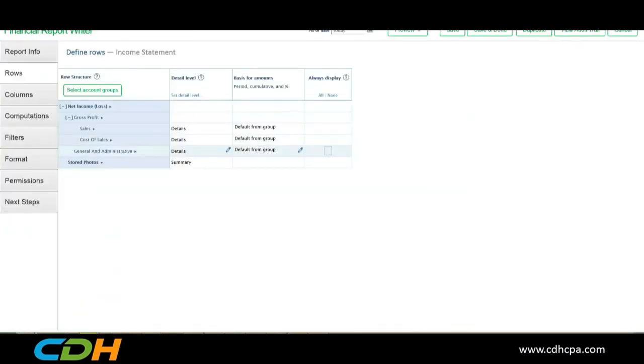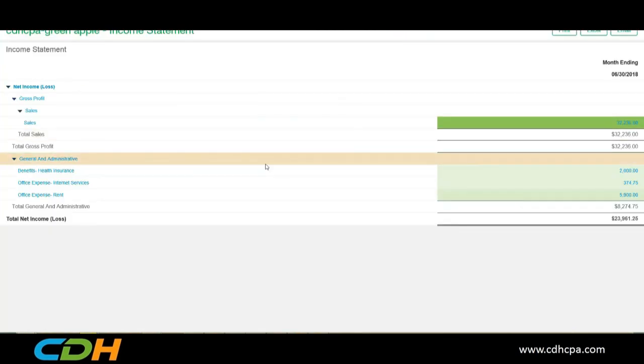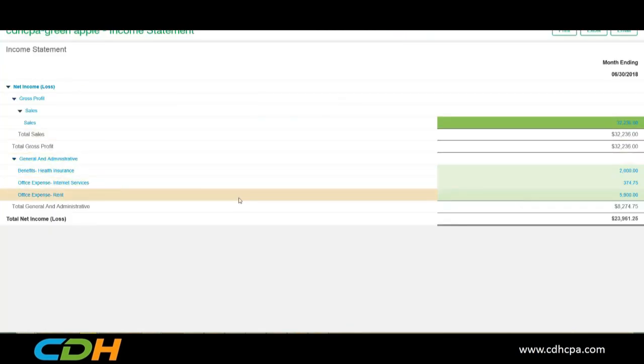We can go back, uncheck, preview again, and we're back to ground zero with just the 3 line items for general administrative.